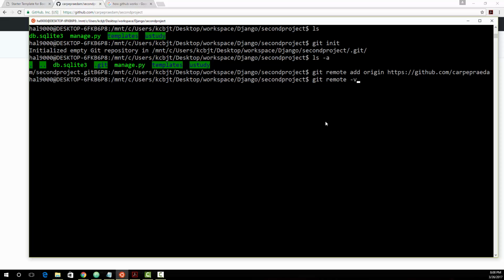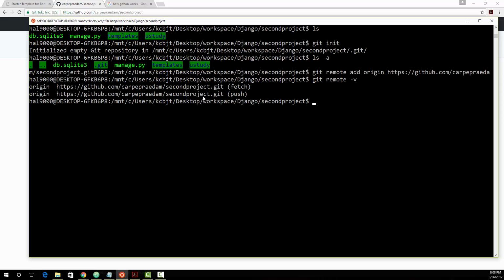So I can do a git remote -v, and that's going to show me my remotes. So when I fetch or I pull, it's going to that second project repository. When I push, it's also going to that second project directory.